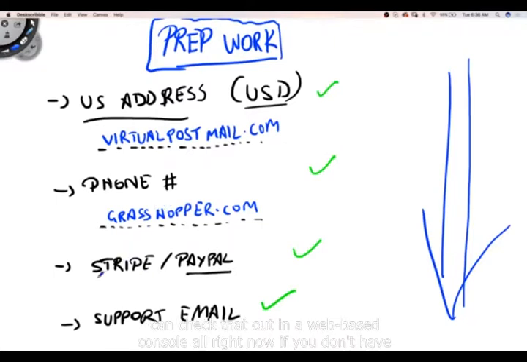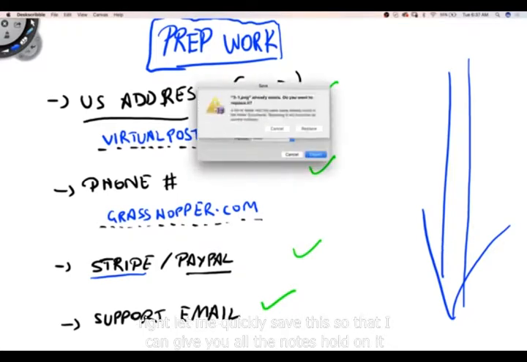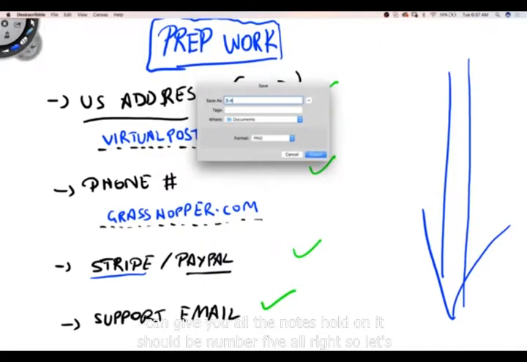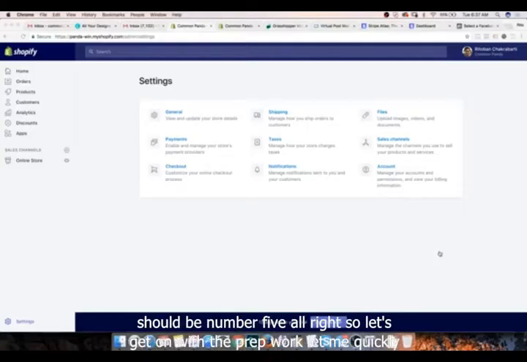All right. Now, if you don't have a Stripe account, don't worry. There are so many other payment gateways out there. I'll quickly show you when we set all of this up today. All right. Now, again, if you've not set up a Shopify account already, just click the link below. It's in the description. Just do that. All right. Let me just quickly save this so that I can give you all the notes. Hold on. It should be number 5. All right. So let's get on with the prep work.